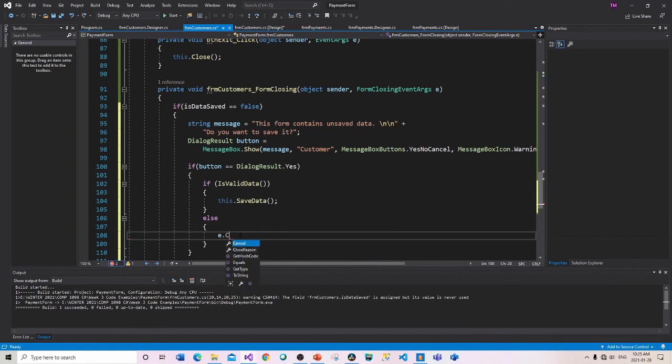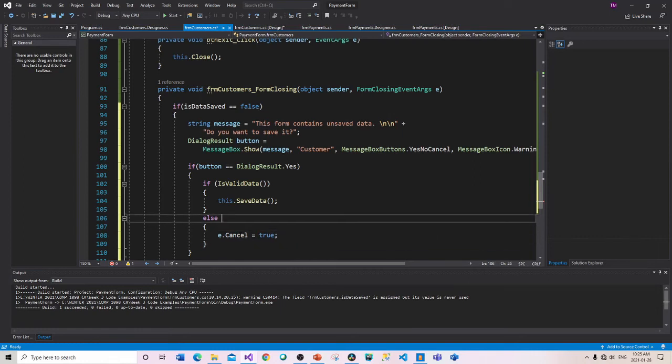E dot cancel. All right, and that cancel is now going to be true. But one of the things is in my else statement, so I've got that situation where this is the if the data is valid, then save it, else then cancel the button. Okay, and then I have one more if right underneath that. Okay, and it's going to be like this.